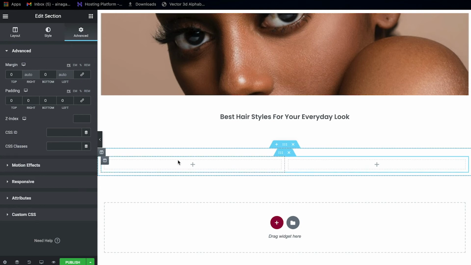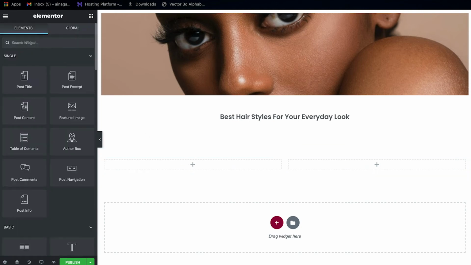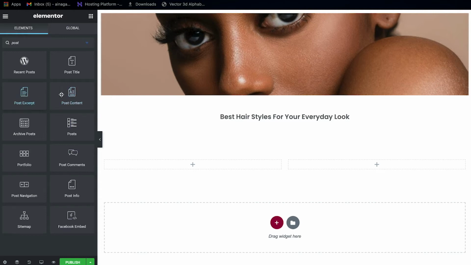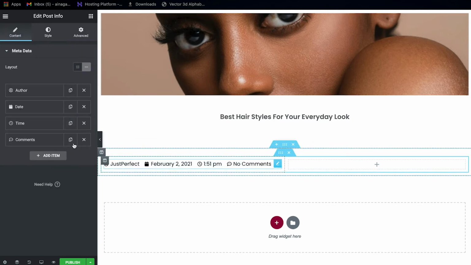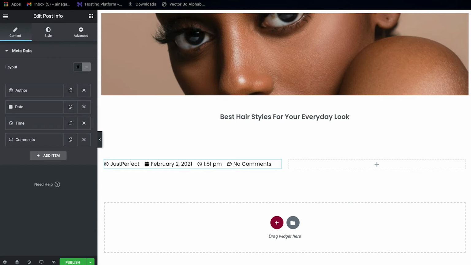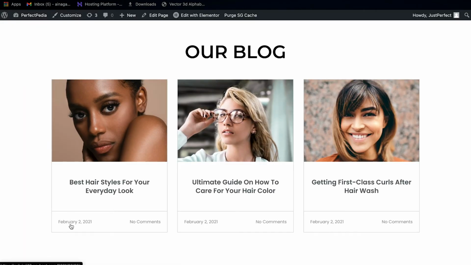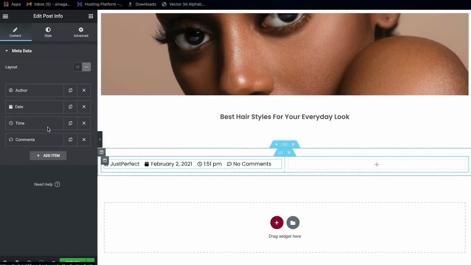Then right here I want to drag in posts, let's see, the post info. Yeah, so this is what we're looking for, the post info. I'm just going to drag that in here. Okay, so if you check here, what I have is just the date and then the comment. So right here I don't really need all this. What I'm after is just the date here.